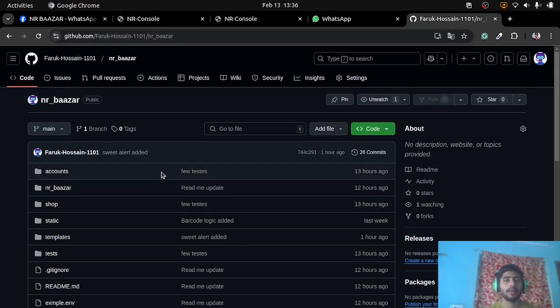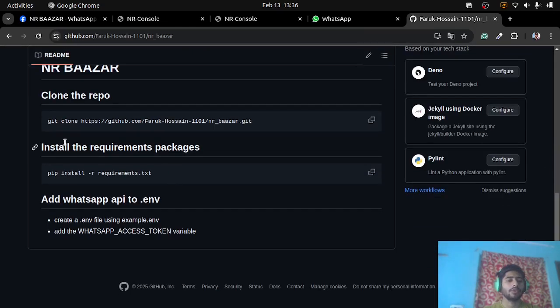So how will you install this project? First you have to clone the repository, then you have to install the requirements with the command pip install -r requirement.txt. Then you have to add a WhatsApp cloud access token in your .env file. I already have an example.env. Just remove example and you will get a .env file. There you just add this WhatsApp access token variable and add your token.